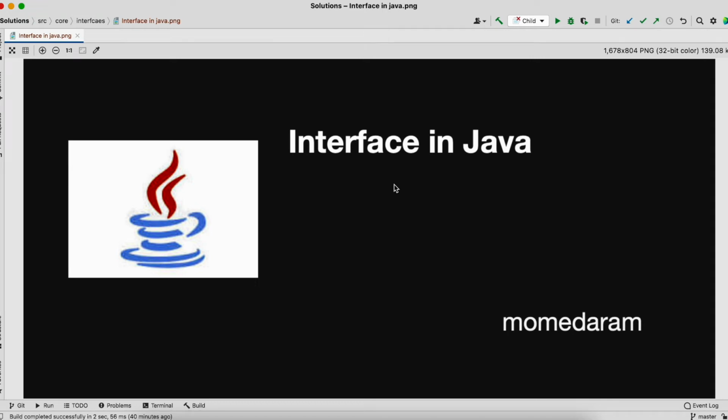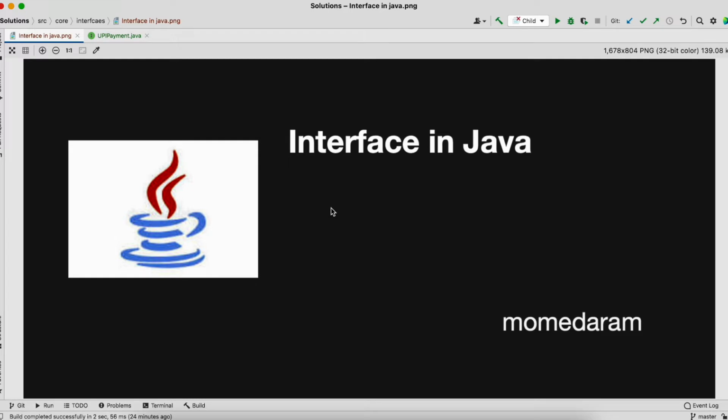Welcome to Interface in Java session. In this session, we'll see what interfaces are and what members are available in interfaces.